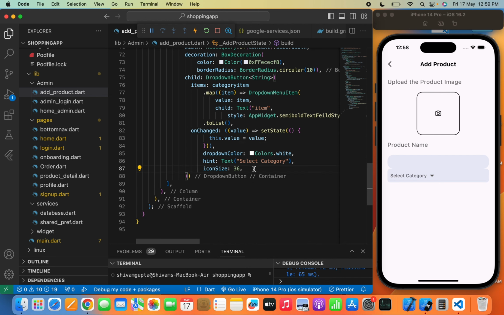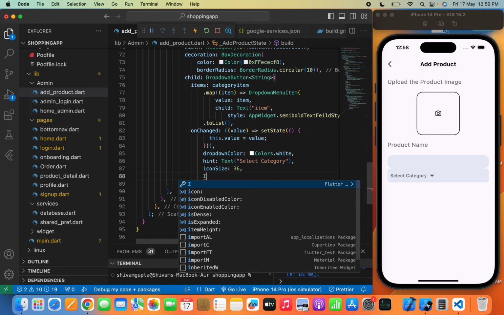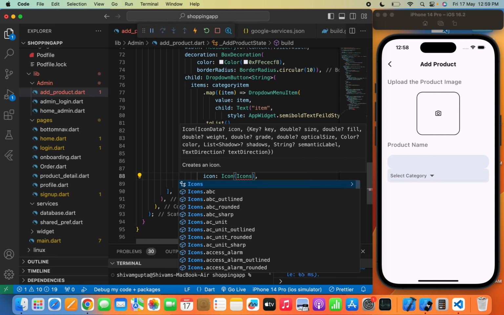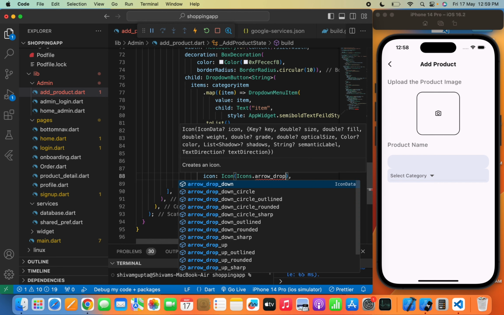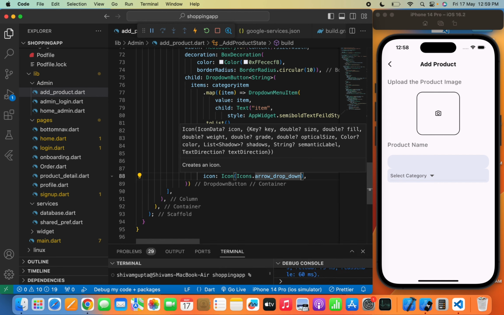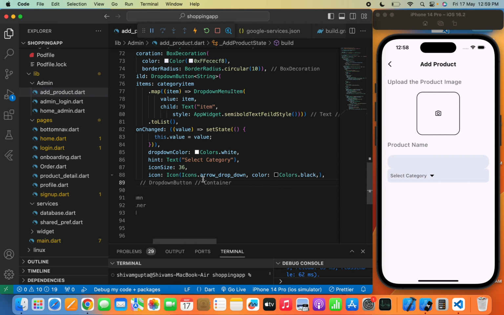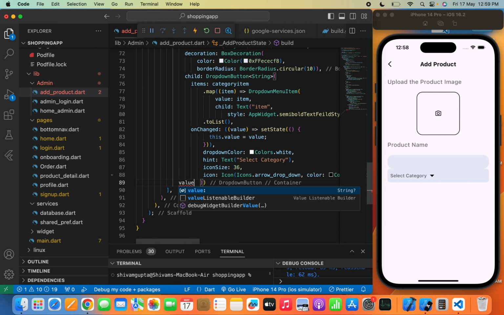Now after that, if you want to change the color of this drop down icon, you can simply use icon, and you need to pass Icons dot drop down. You can also change this icon according to your wish, but I am going to pass arrow drop down. Yeah, the same icon, but we can change the color. So I will simply write Colors dot black.